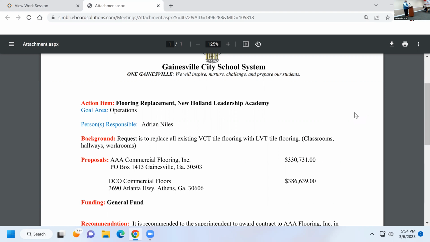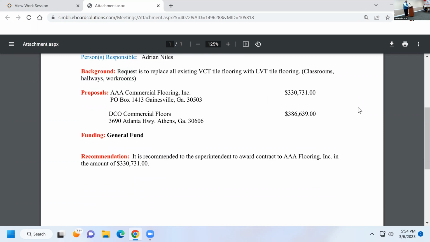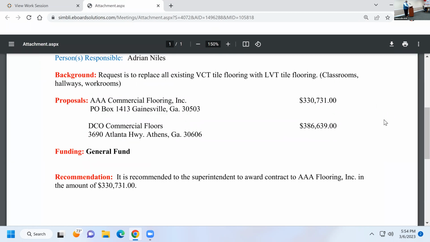So we've done flooring at GEA. This summer we'll do painting. This is to do flooring at New Holland. Next summer we would do painting at New Holland. Put it out for quotes. We had AAA Commercial Flooring give us a price of $330,731, and DCO Flooring as well at $386,639. So we're recommending the superintendent award the contract to AAA Flooring in that amount.